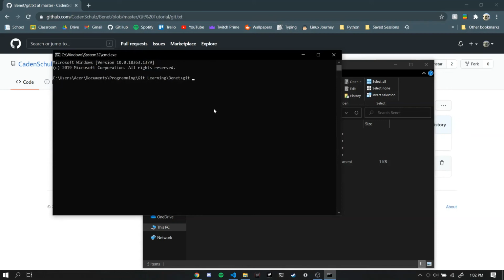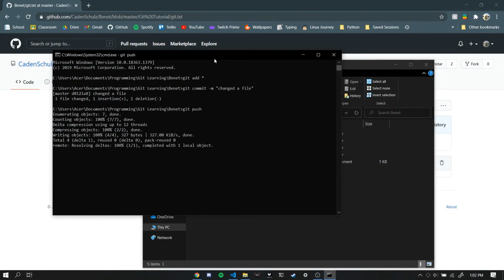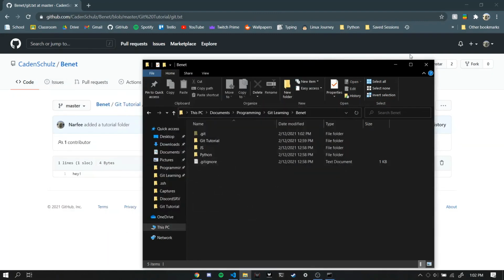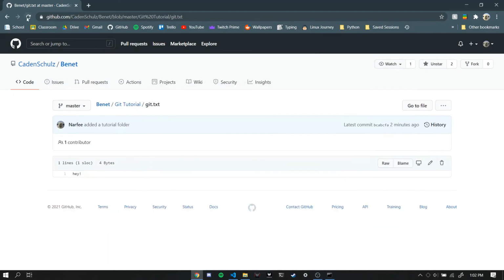Git add star. Add all the changes. Git commit -m changed file. Git push. Three commands. Git add to tell it what you want to commit, git commit to actually commit it, and git push to actually push the commits. And now, if I reload this page, it should say, hey Git, what's up?